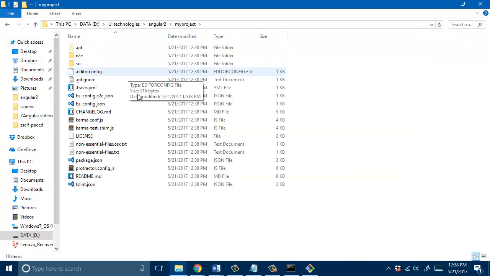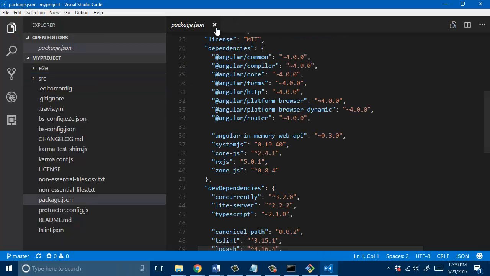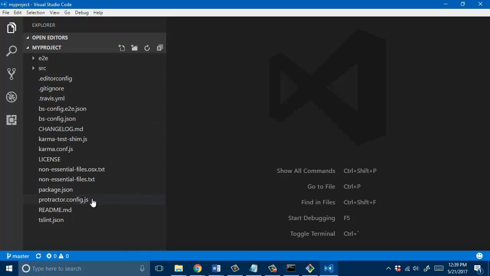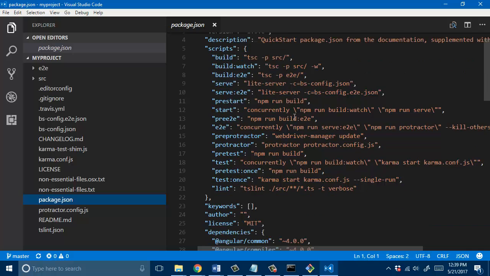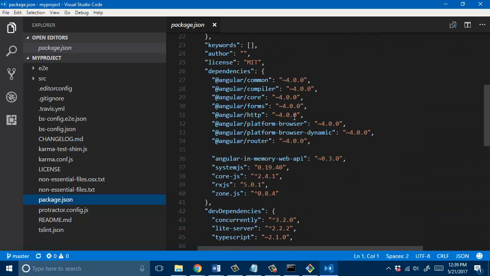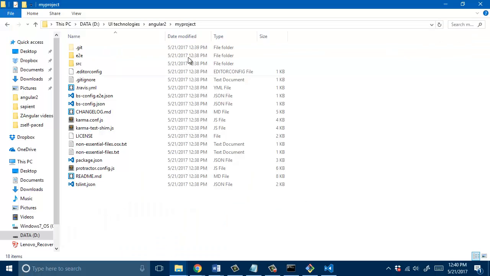You can see the complete project structure created. Let me open this project in Visual Studio Code. So this is the complete project setup. Let me open package.json. These are the dependencies that are required for this Angular 2 project. You need to install them. So open this project from the command prompt.